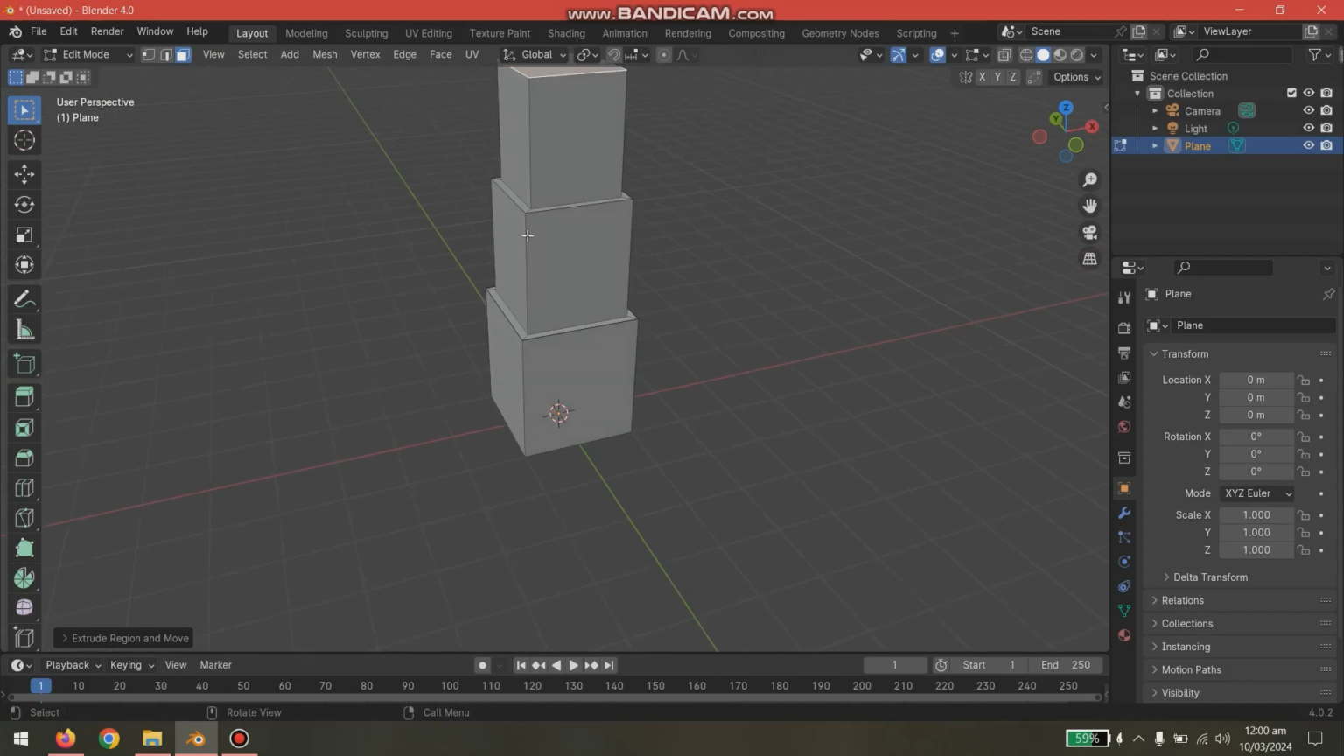So this is how you work with extrude. And extrude can be used for other methods too. So let's do that in another tutorial.